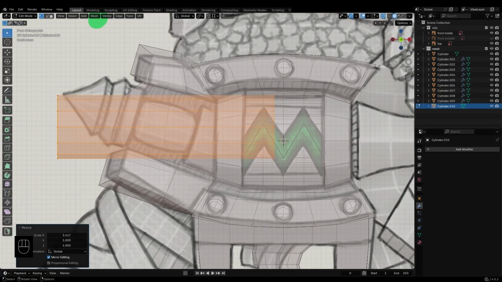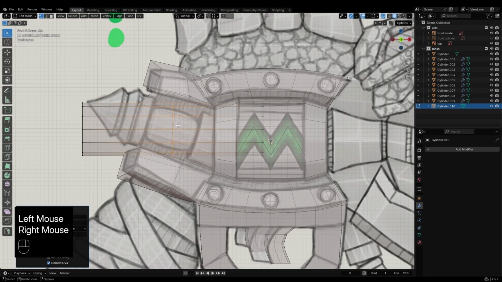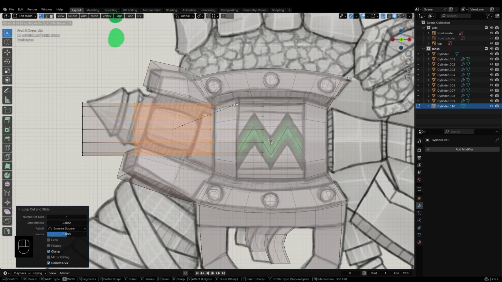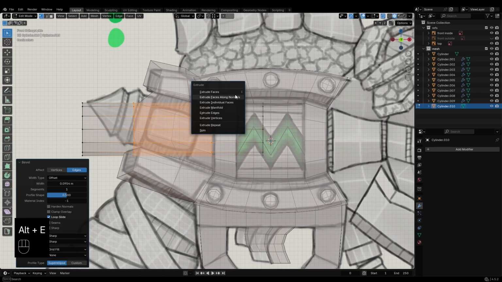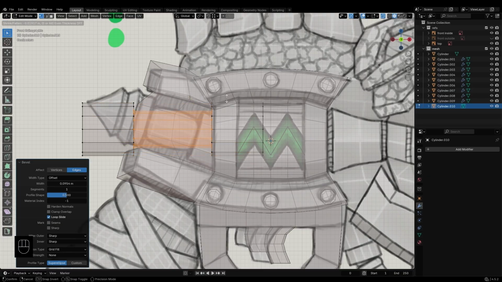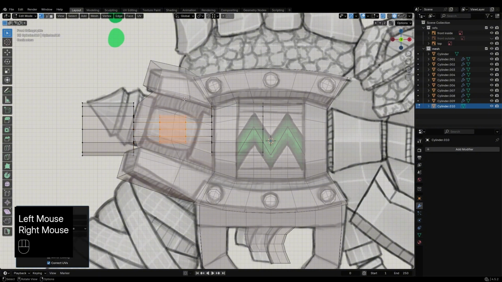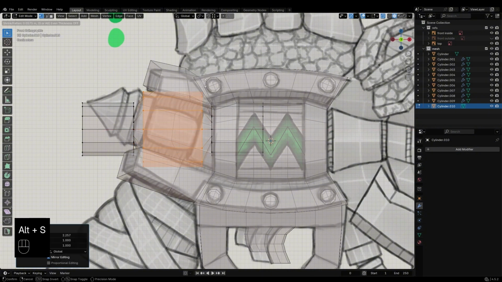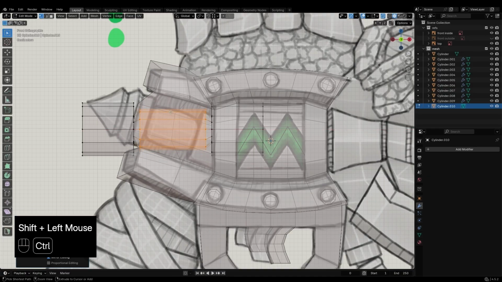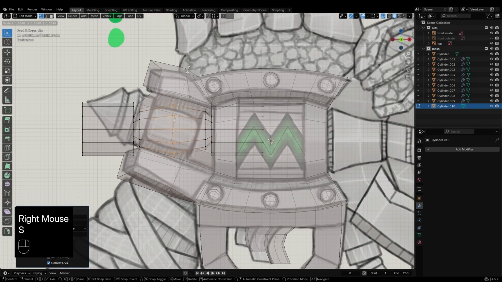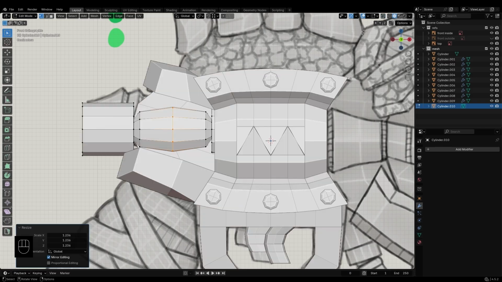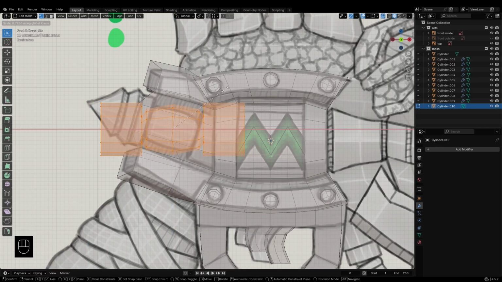Then add one edge loop in the middle and split it into two using Ctrl plus B. Next, press Alt plus E and choose Extrude Faces along normals, pushing it inward. Add two more edge loops in the middle and adjust their spacing. Then scale using Alt plus S so the length stays consistent. Continue adding edge loops in the middle and adjust the scale as needed. If it looks too long, select all vertices and scale it sideways to make it slightly shorter.